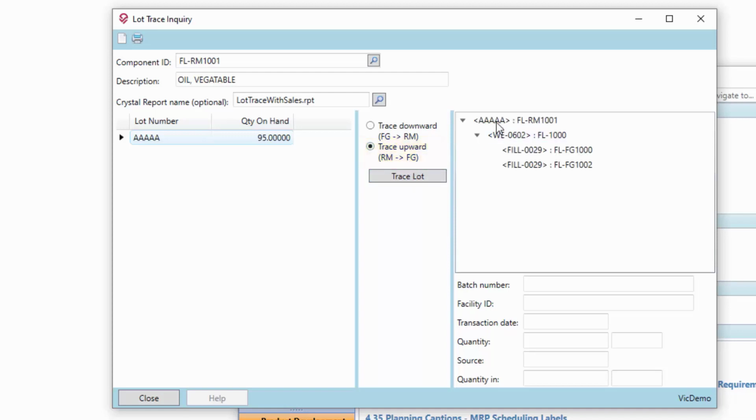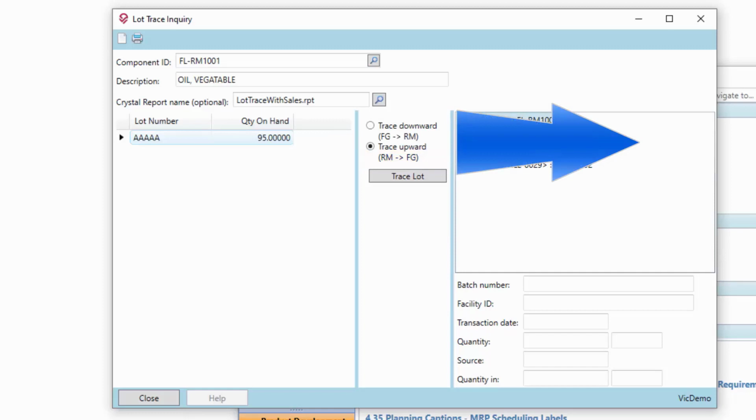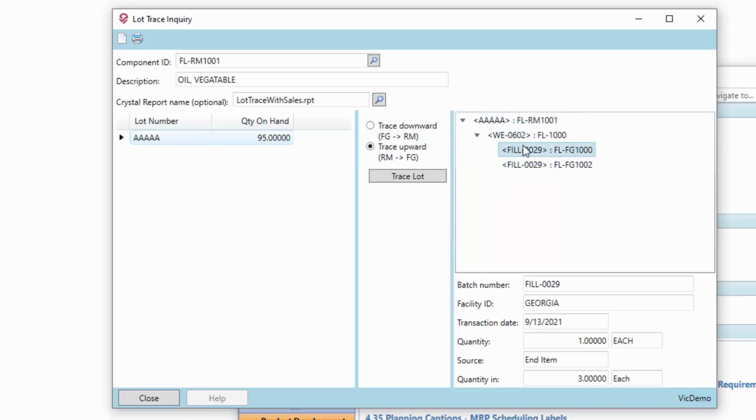Saw how quick that was. What happened is, here's the raw material with a lot number. It went into this bulk item, and then we packaged some of that bulk into 2 different finished goods. I think one of them is a 10-pound tub and another is 1 pound, something like that. But I'm able to see all of that on the screen without having to go any further.